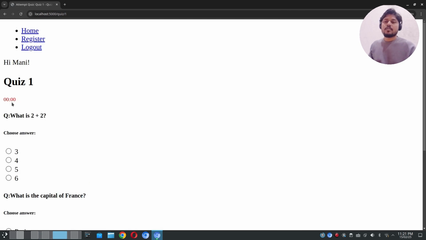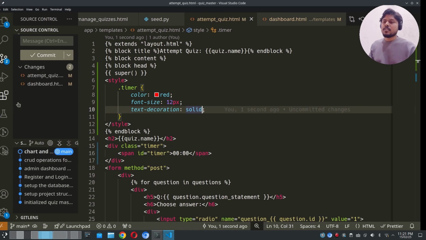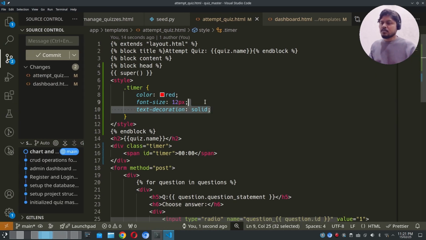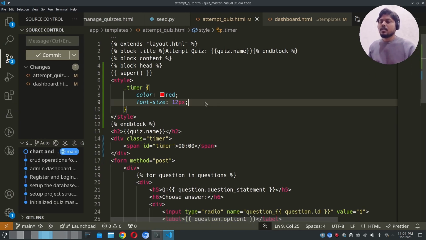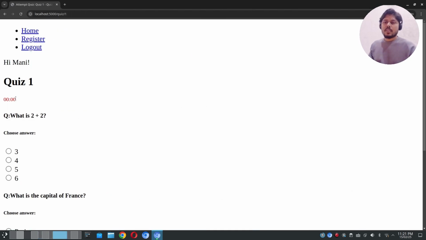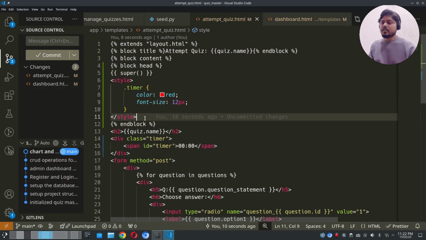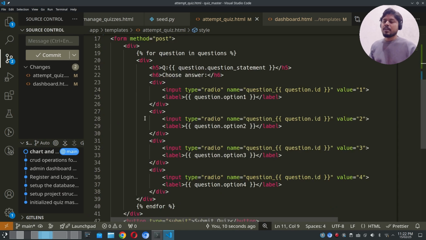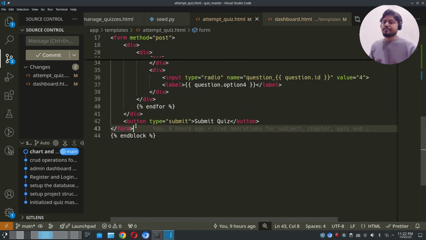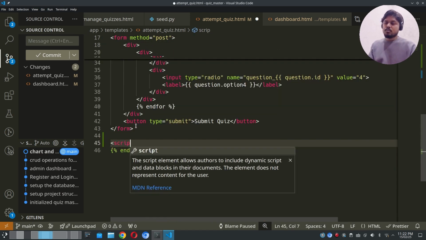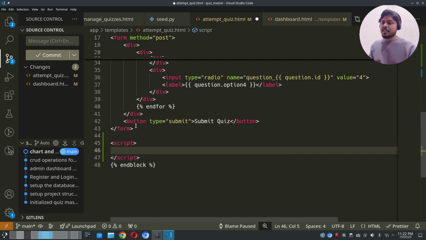So reload, and this will be the timer, and it is showing red. I think the solid is not working, so just remove this one. That is okay for now. Cool. Then what we have to do is create a script to update this timer every second.